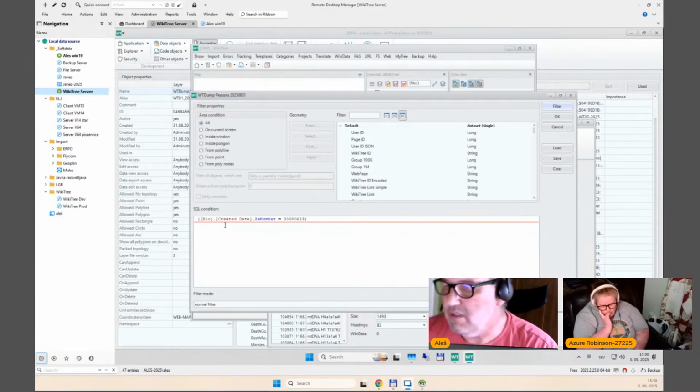So you could use the SQL query like for created date, let's say smaller than 2025 August 1st. Okay, this will be the SQL part.